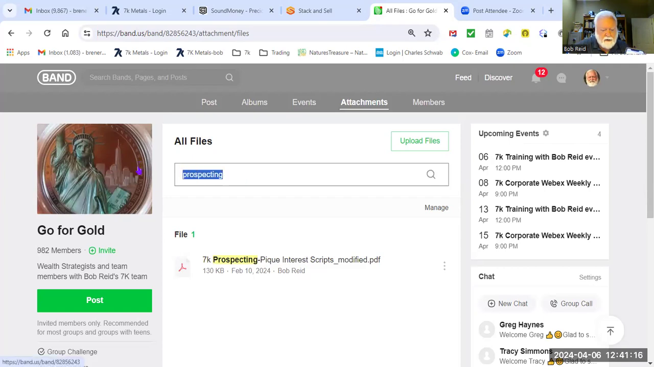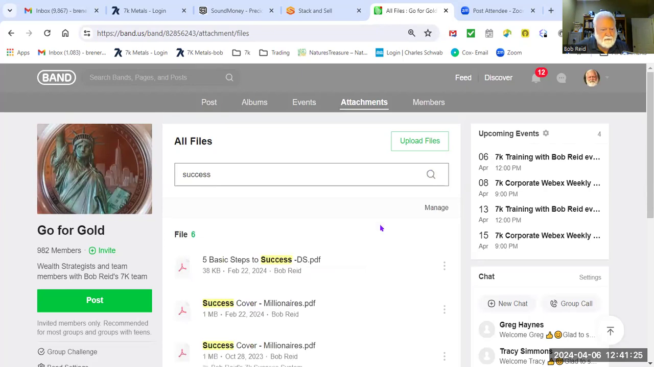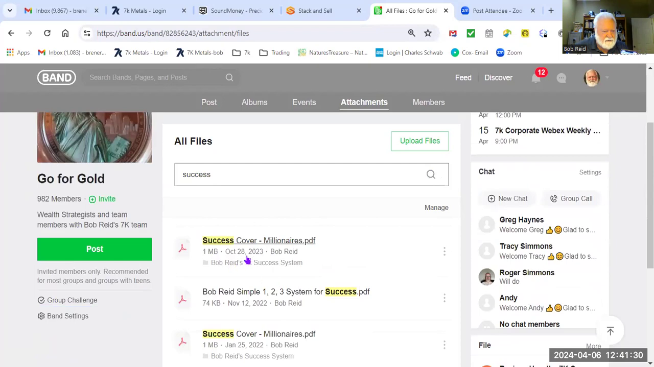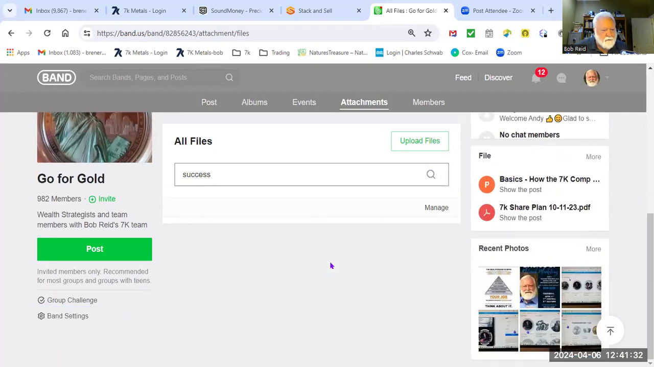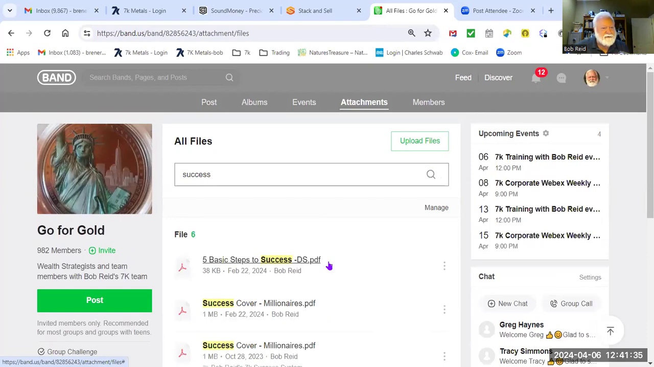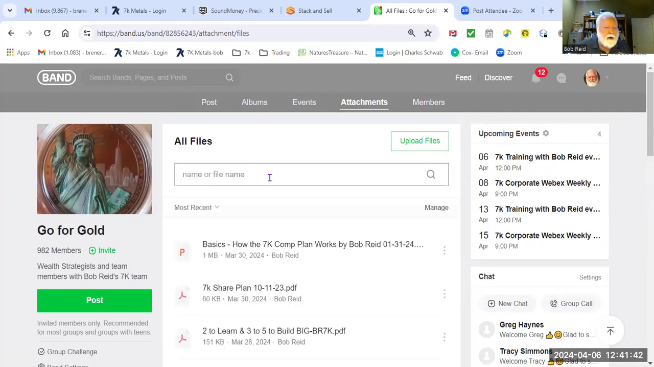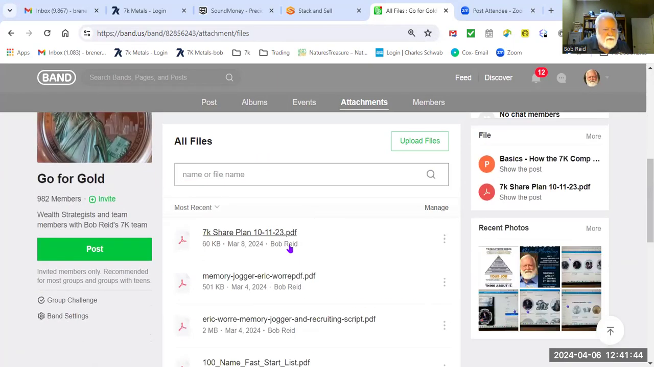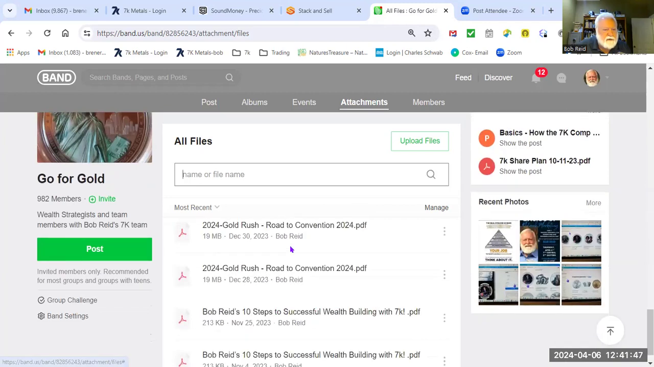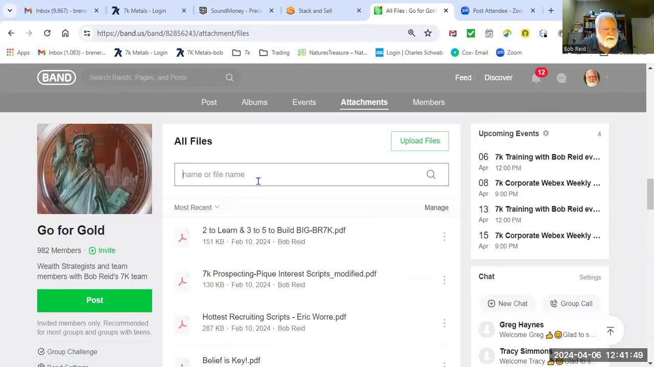Let's do success. Okay, we're going to say 5 basic steps to success. Success cover. Y'all familiar with those things, the 7 pieces of paper? Okay. Well, the point is you can go through all the files individually, or you can search.